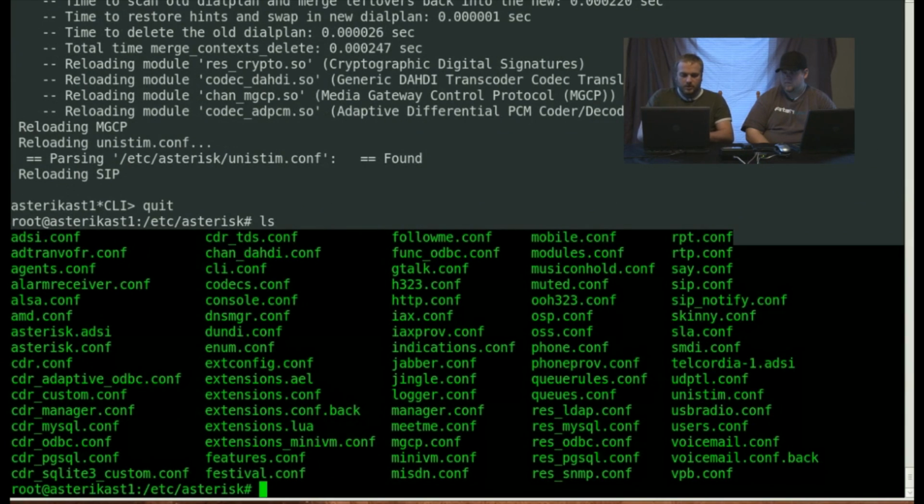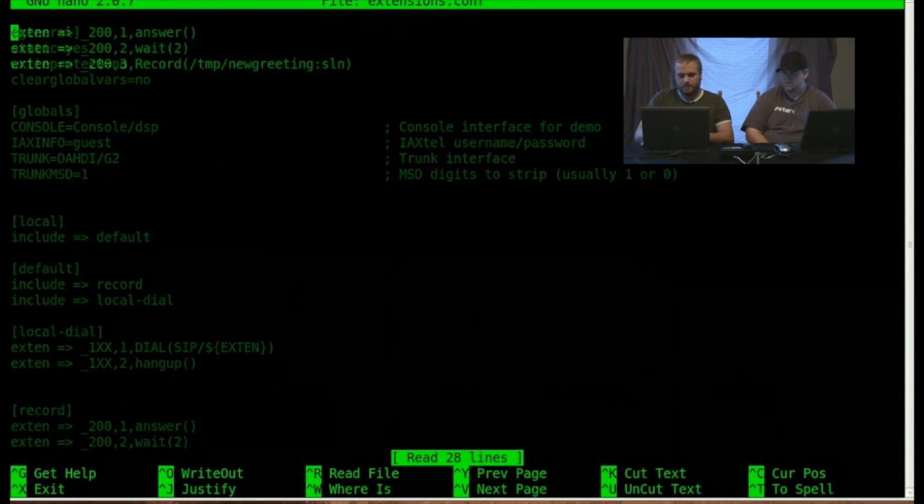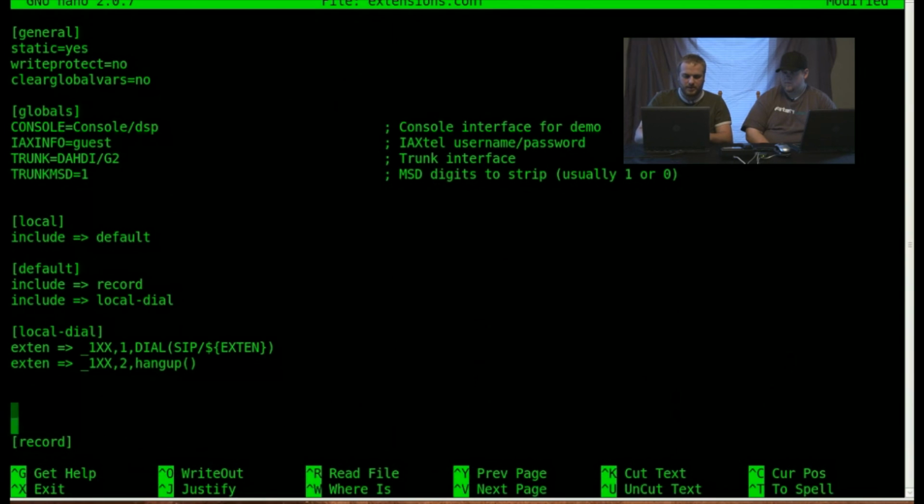Okay. So let's actually write our menuing system. I'm choosing to make a new context called menu. I also want to make this context so it answers for any extension. What _X. does is it says any one digit followed by more digits, or just one digit, is valid. So it could be a 10-digit number, 11-digit number, 2-digit number. It doesn't really matter. It'll just fall right into that particular extension. So I'm going to answer.